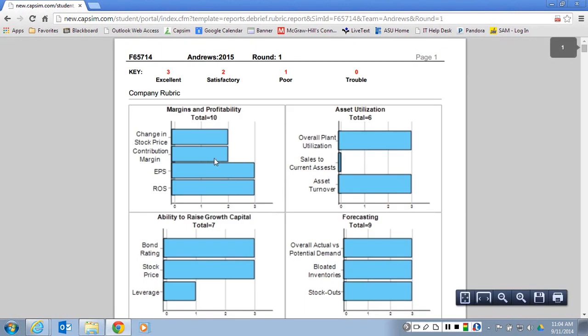Now, this is going to come up, and it's going to have different areas. How's my contribution margin and profitability? Return on sales, just profitability. This company here, and you need to look at yours, everybody's going to be the same, is doing pretty good. Their stock price contribution margin is a 2, which is satisfactory, and they're excellent in their earnings per share and return on sales. Okay, plant utilization, their asset utilization is pretty good.